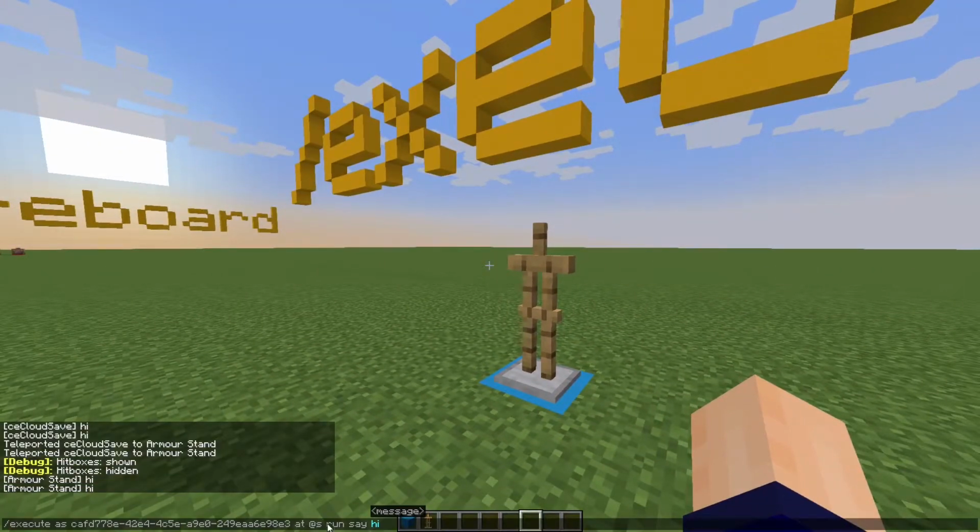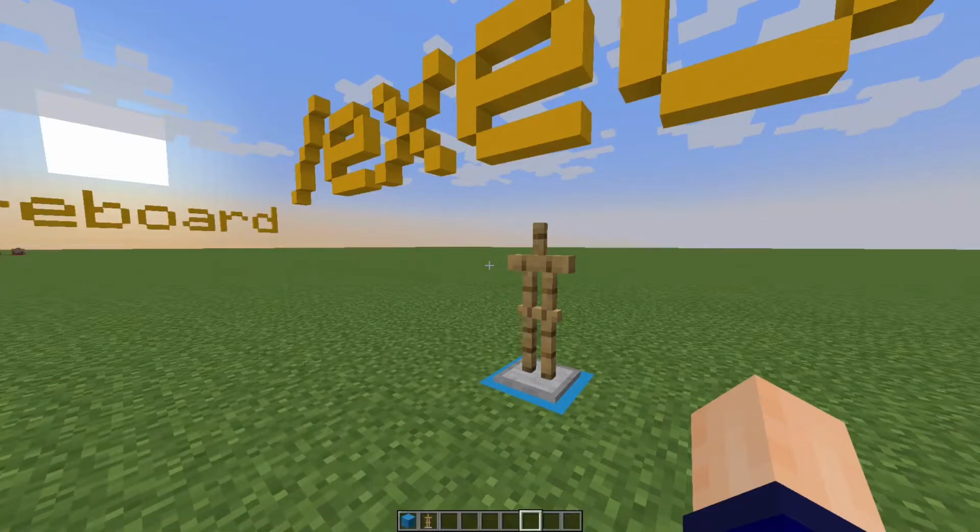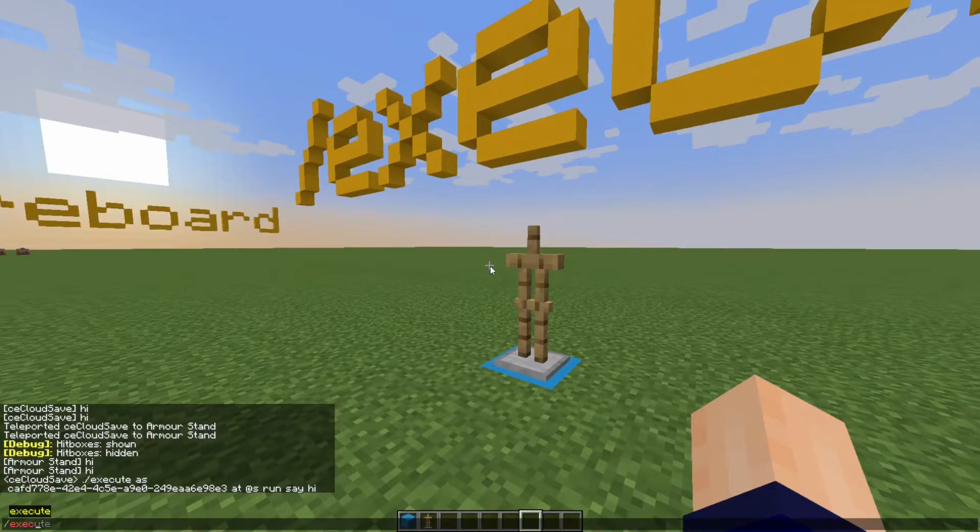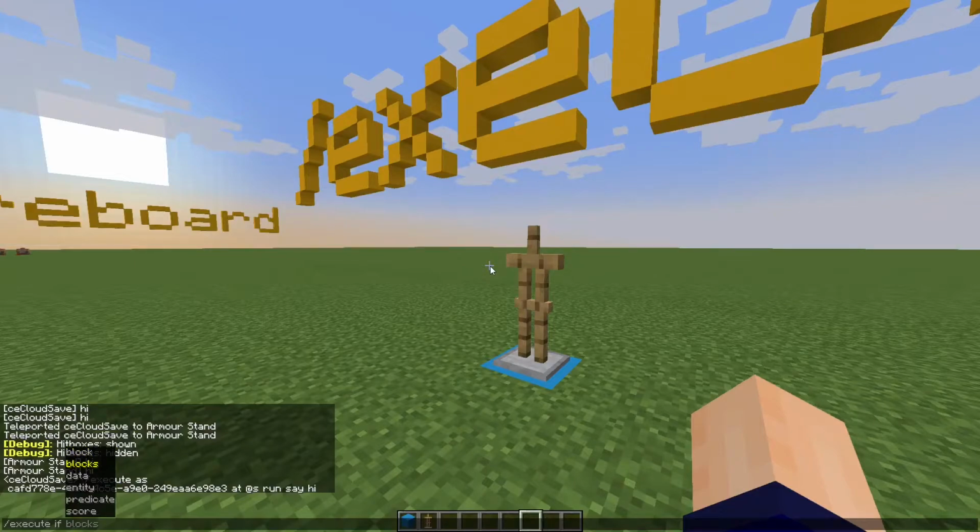So one of the other modifiers you can do, let's put this command away. Let's copy it and let's just put a dot there so we remember it. You can type execute if. There are 6 different subcommands here that all do different things.